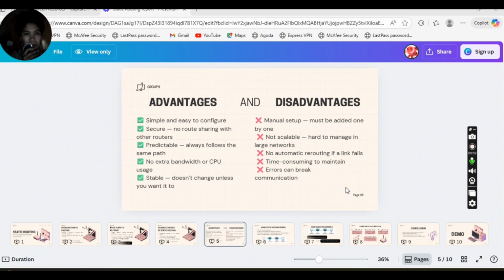Fourth is no extra bandwidth or CPU usage, since the router doesn't have to calculate or exchange routes, saving system resources. And the last is it is stable. The routes stay the same until you manually change them, which makes the network behavior consistent. So we are done with the advantages.